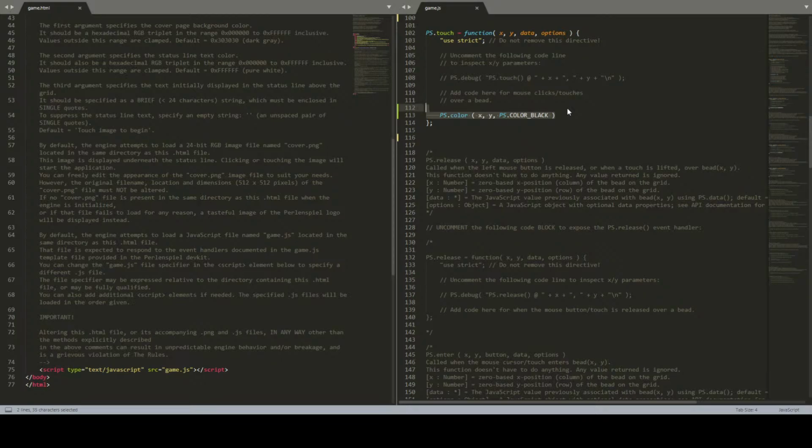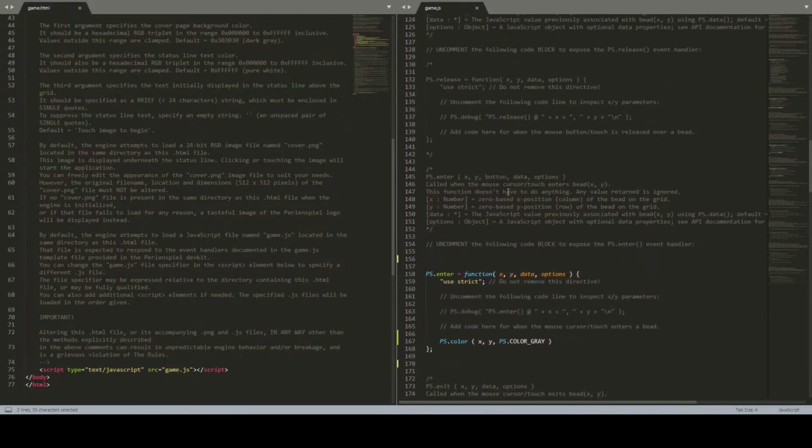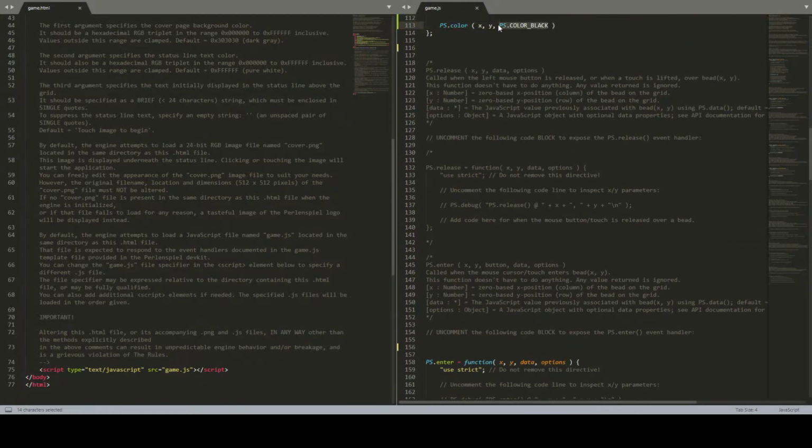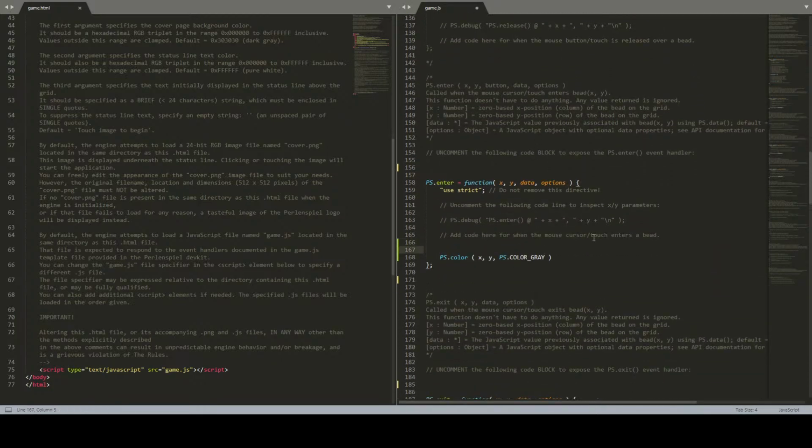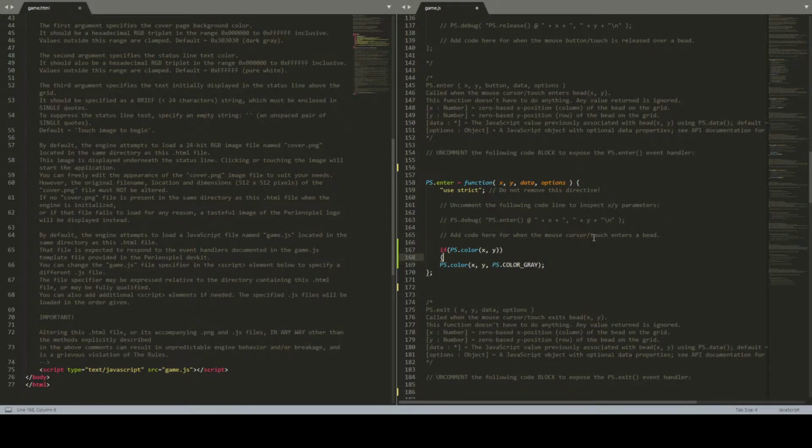So if we come here, well, let's copy the color code just because I'm lazy and I don't want to write. And we inspect here ps.color, we call it with x and y because obviously that's the cell I want to use, and I'm gonna disregard the way they wrote it because I'm a classic guy.